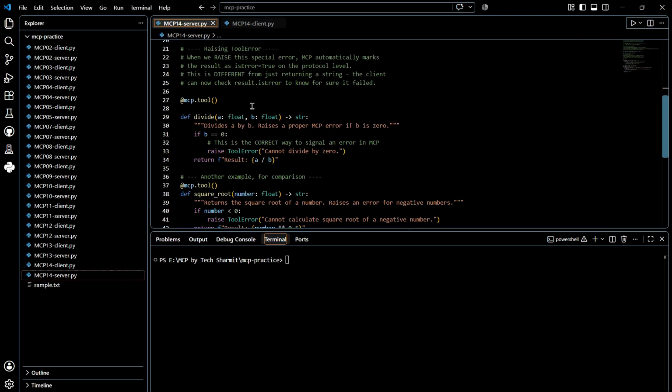Now here for the divide by zero error, we will check the condition of b, and if the value of b is 0, then we will simply raise the tool error. We write it like this: raise ToolError, cannot divide by 0. When you raise this error, it will mark isError as true if there is an error, otherwise false if there is no error. Otherwise it will return the result a/b. Whatever output comes from this expression will be returned. So this is the first example.